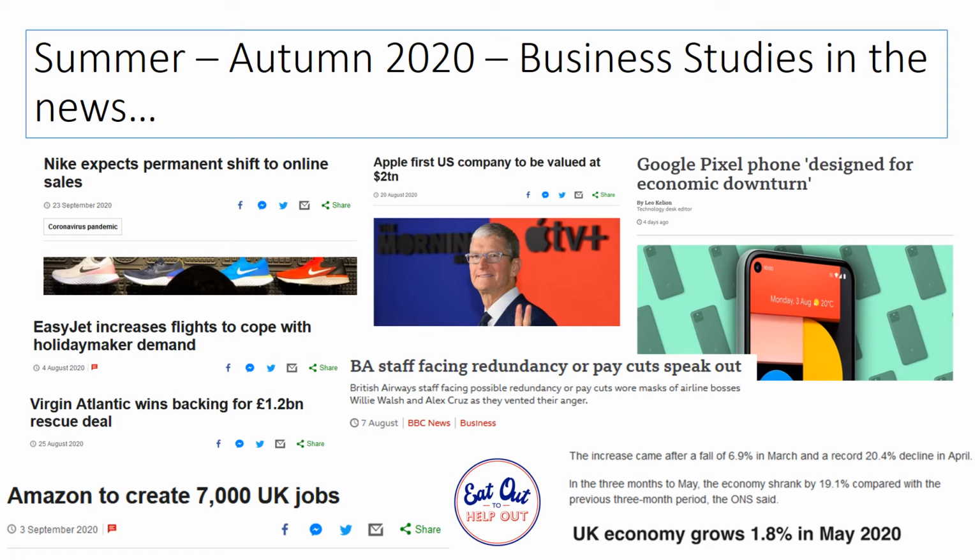This slide shows a selection of the numerous business studies related news articles which come from the summer to autumn of 2020. I had trouble choosing which ones to use because there's just so many. The thing I really like about business studies is that it's happening all the time. I think it's important for students to look at what's happening and then try and understand it, so we bring this into lessons as much as we possibly can do.